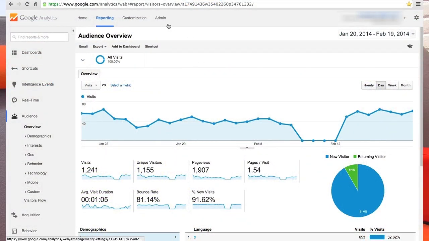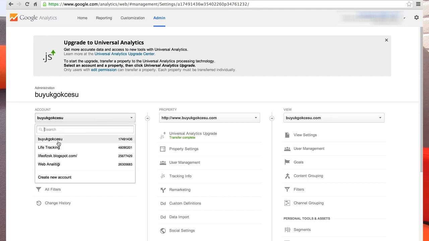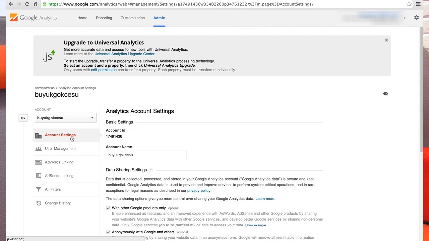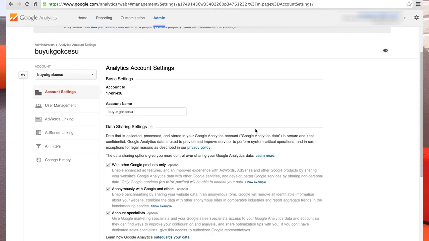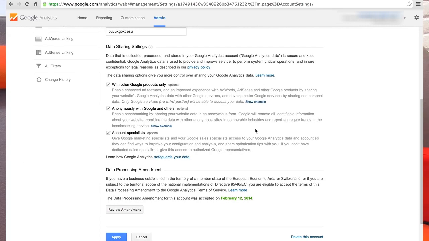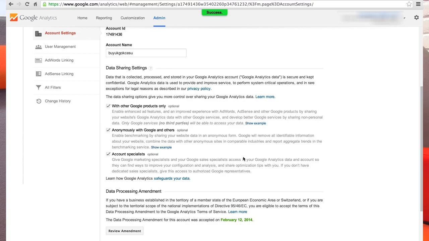So to change your data sharing options in your account, you can first open your analytics account, and click admin at the top of any analytics page. When you click admin, you will see the account list, and you just select the relevant account that you are interested in sharing your data from, and click account settings. When you click account settings, you will see the data sharing settings, which are with other Google products only, anonymously with Google and others, and account specialists. You just tick the relevant options for you and click the apply button at the bottom to save this setting. And when you do that, then Google is able to provide you with additional insights and custom suggestions to grow your business.